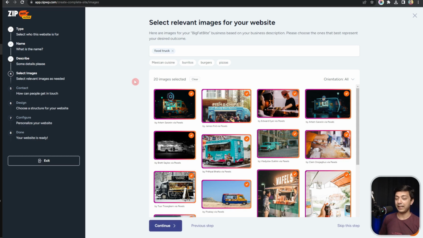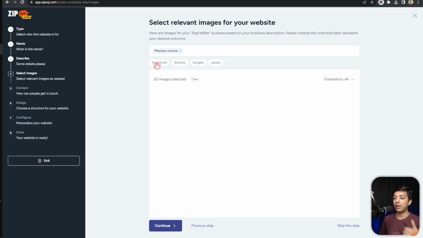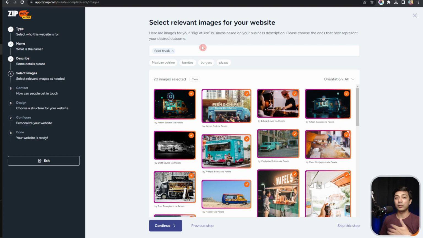Now here it's going to ask us to select some relevant images so that it can use them on the website, and it can also get an idea about what kind of images we want to use on the site. So here it's already selecting food truck, and that is the point where it might require some work as well, because once again it's in the very early stages and it got some issues here. For example, we have selected food truck here, but I cannot select multiple options. Like if I select Mexican cuisine, it's going to select Mexican cuisine only. If I select food truck, it's going to select food truck only. But I really wish there could be a multi-selection option available.